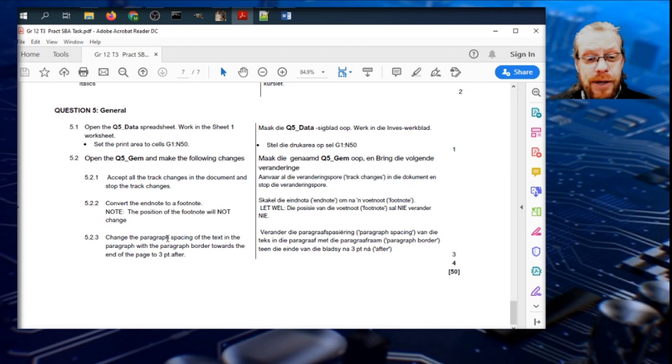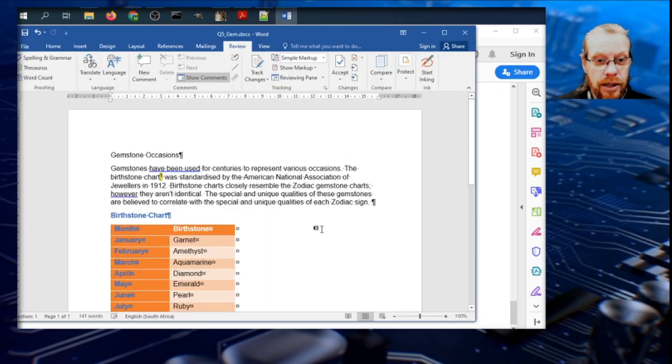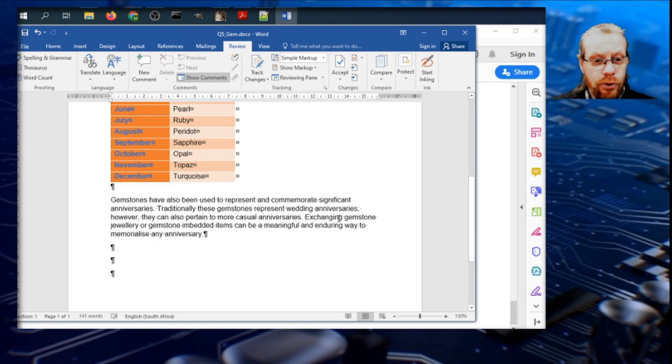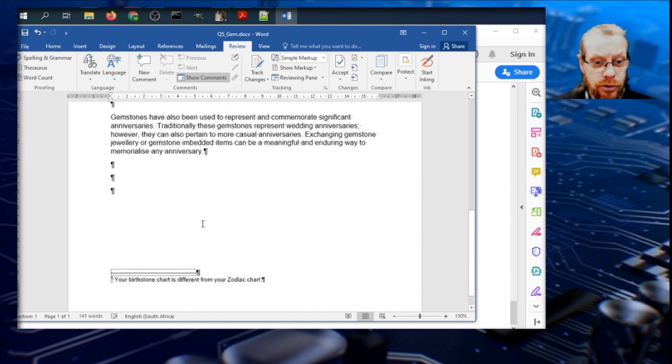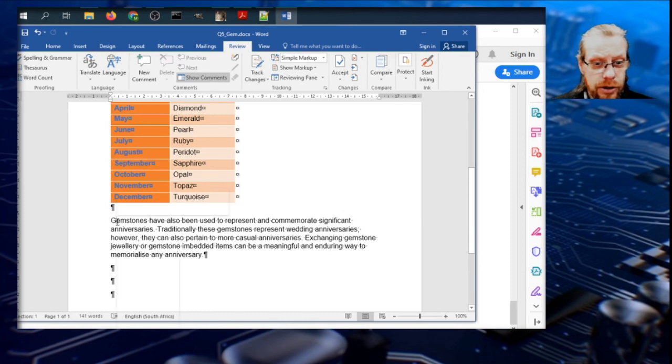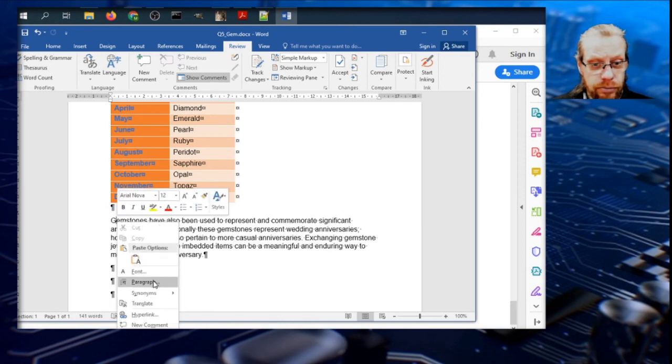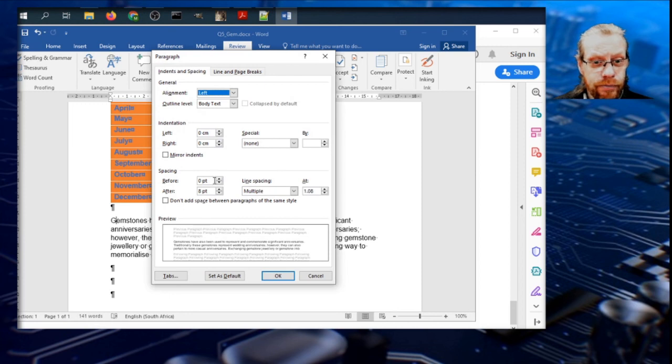Change the paragraph spacing of the text in the paragraph with the paragraph border towards the end of the page to 3 points after. This is a space of 3 points after the paragraph. We're looking for the paragraph with a border. I don't see a paragraph with a border, but we do have this one towards the end of the document. So, paragraph, and we can change that to after to 3 points. Okay.